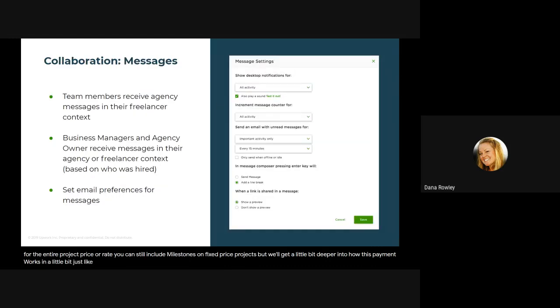Just like an individual account, there is a message room with contact details and communications for each project. Team members receive agency messages in their freelancer context. Business managers and agency owners receive messages in their agency or freelancer context based on who was hired. You can set preferences for messages in settings, including who on the team is notified when.